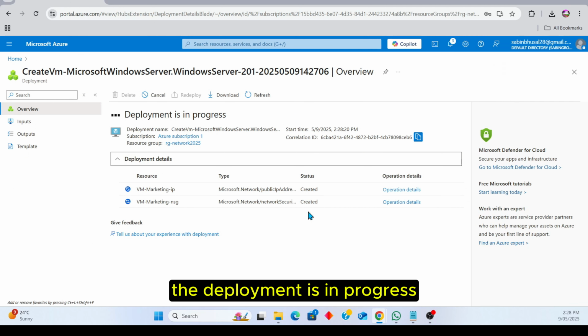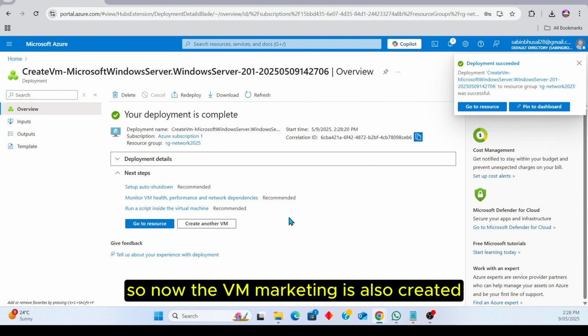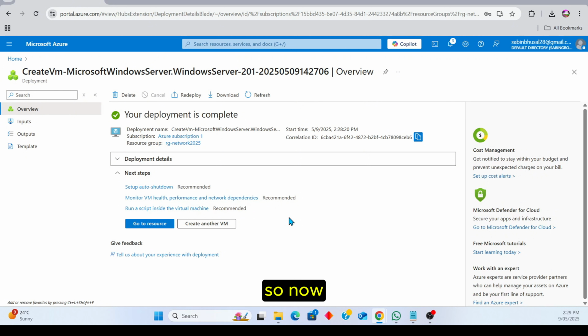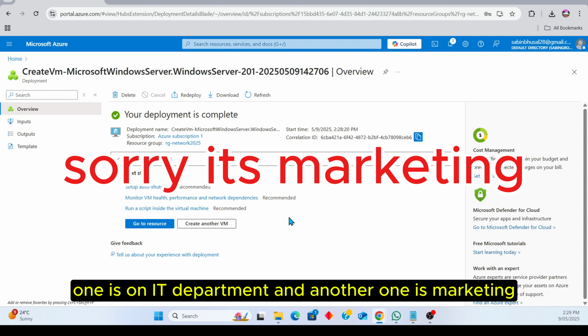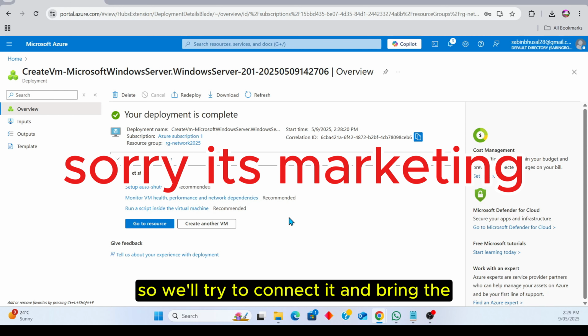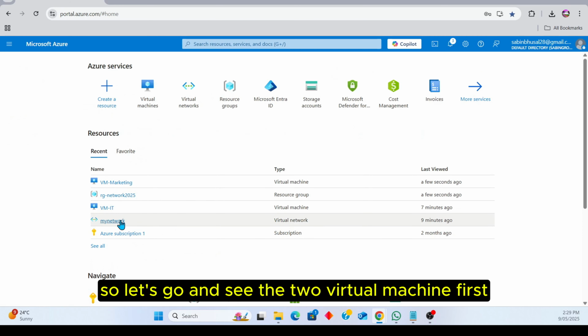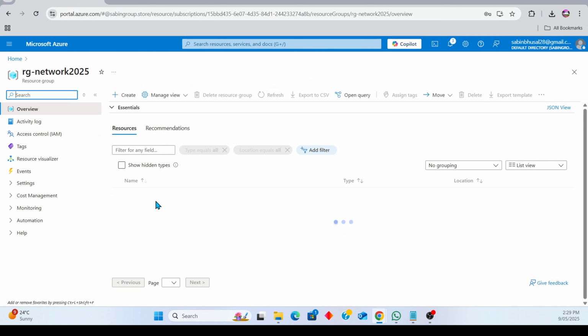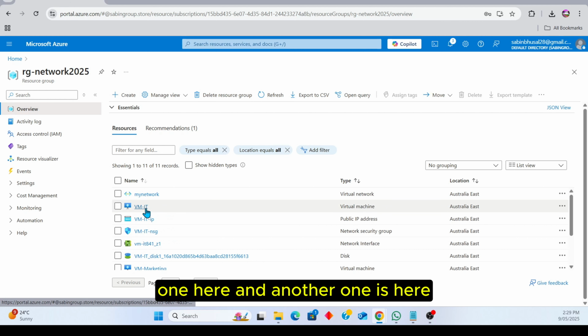The deployment is in progress, so let's wait until it's finalized. So now the VM marketing is also created. So now two different VMs are created in each subnet of its group. One is in the IT department and another one is marketing. So we'll try to connect to it and ping it so that we can test the connectivity. So let's go and see the two virtual machines first. These are the two virtual machines, one here and another one is here.